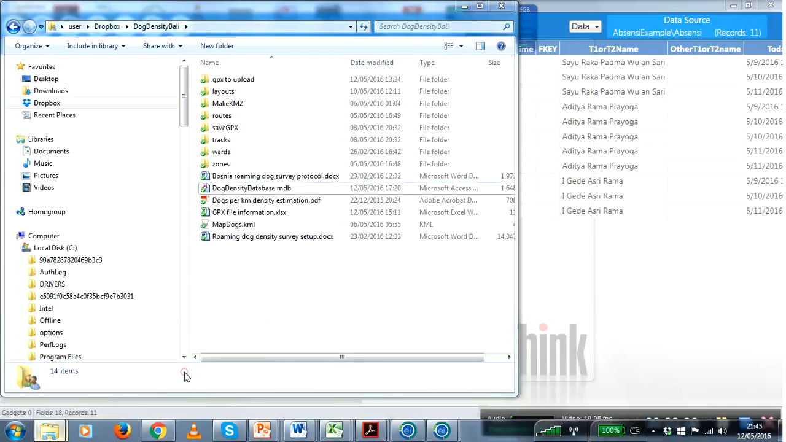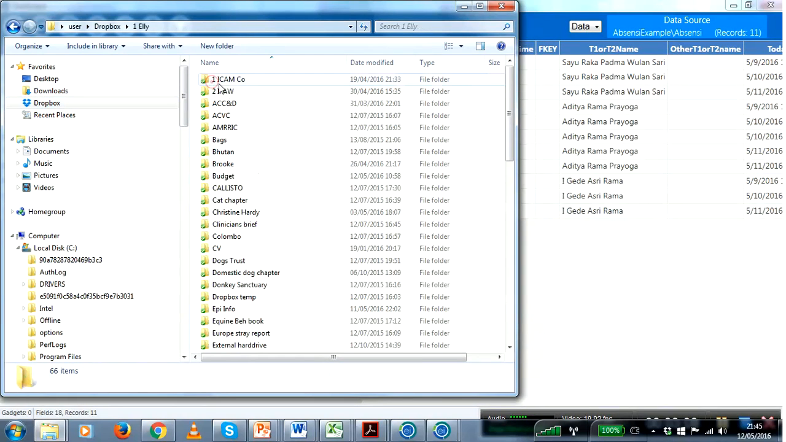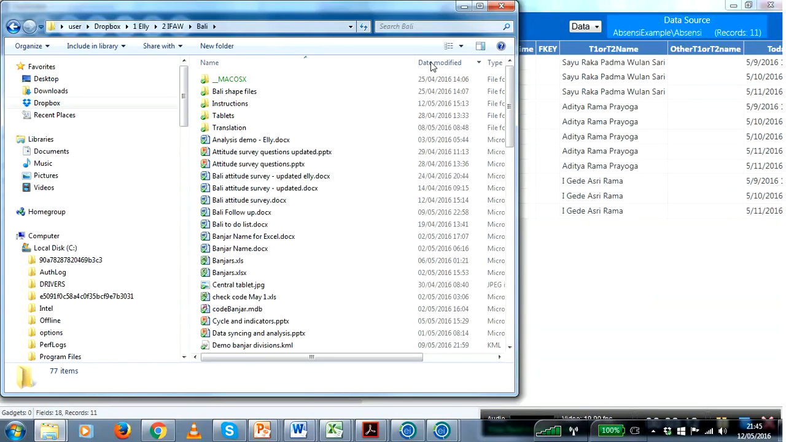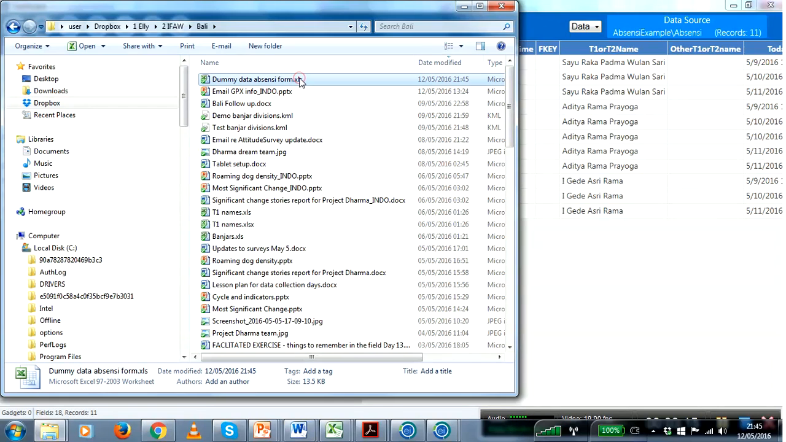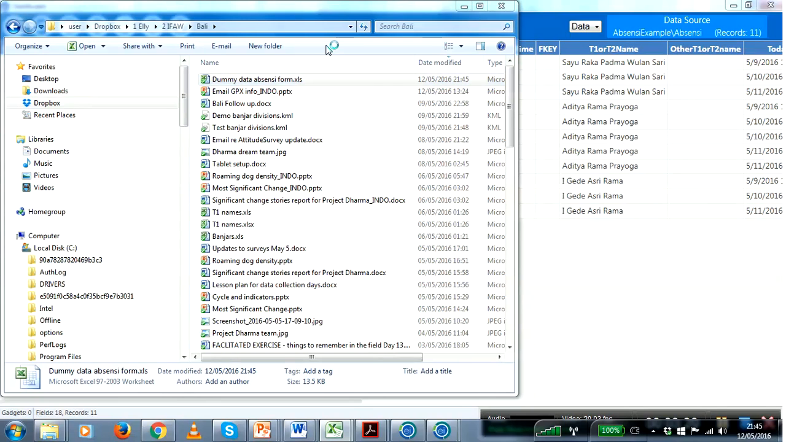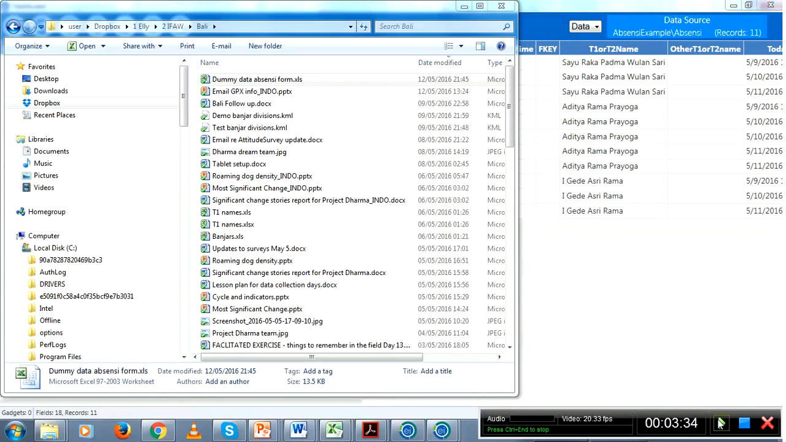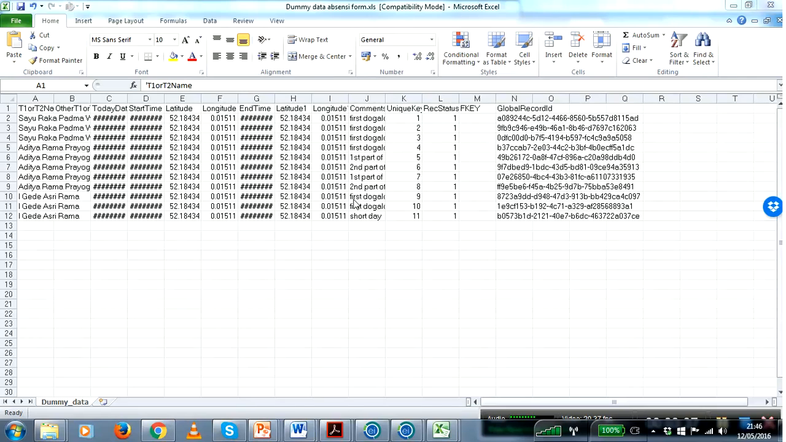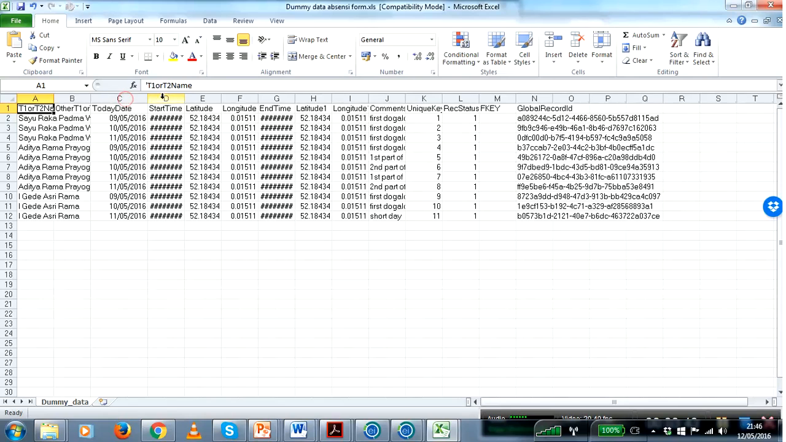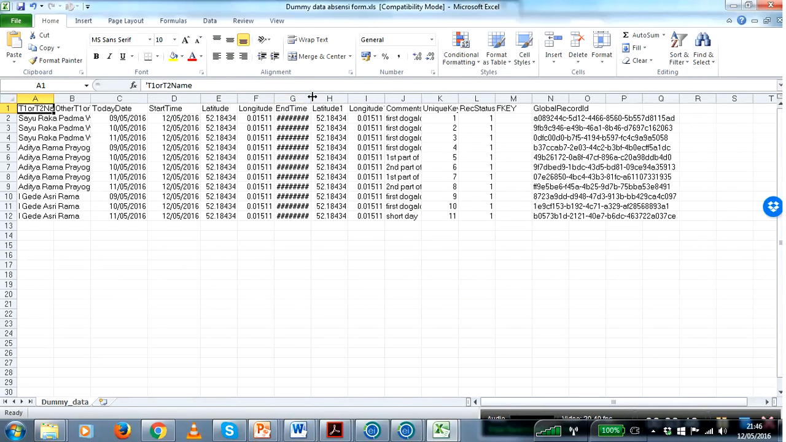Let's go via here. Go to the place that I saved that data. Here's the dummy data Absensi form. Double click that. Give my poor old laptop some time to work. And now we can see this Excel form has opened on my computer. We just need to increase the width of these columns so you can see everything clearly.